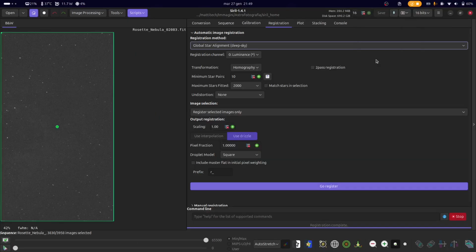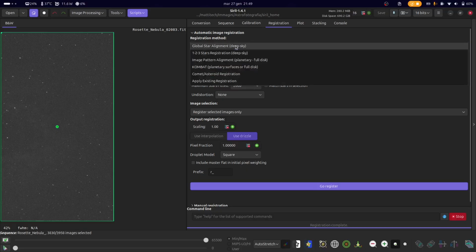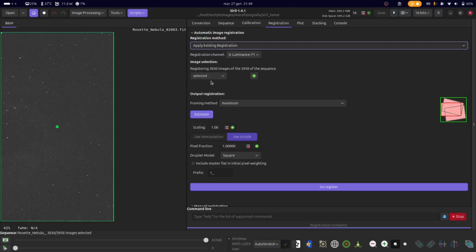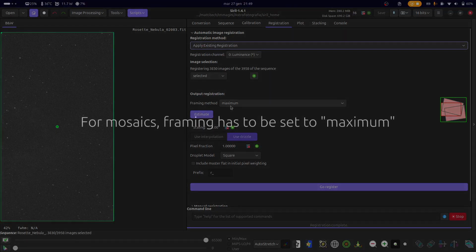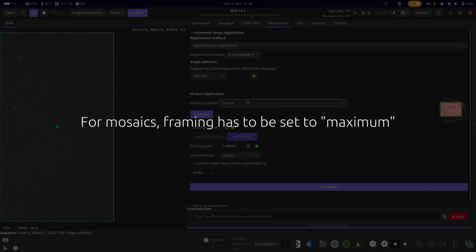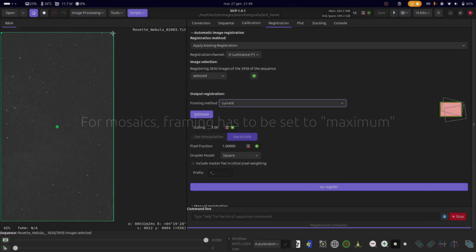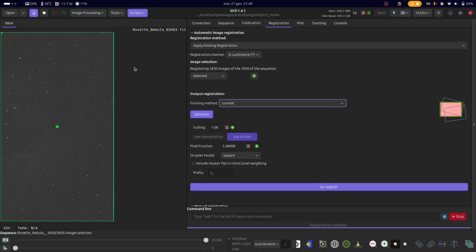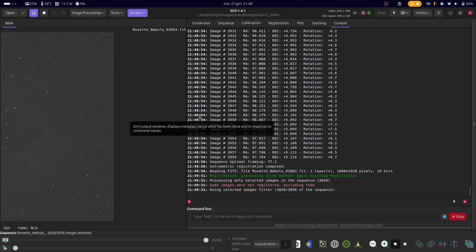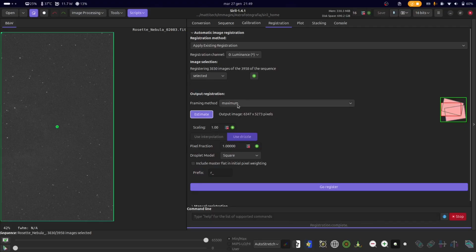Now that we have inspected our frames and rejected the poor ones, it's time to apply registration by going into the drop menu and selecting Apply Existing Registration. Make sure that the framing method is set to maximum and not current, because the stack with the current framing method will only be the area of the reference frame. Maximum will have the area of the entire mosaic, so of every subframe. You can also click estimate, and this is roughly how large the output image should be.